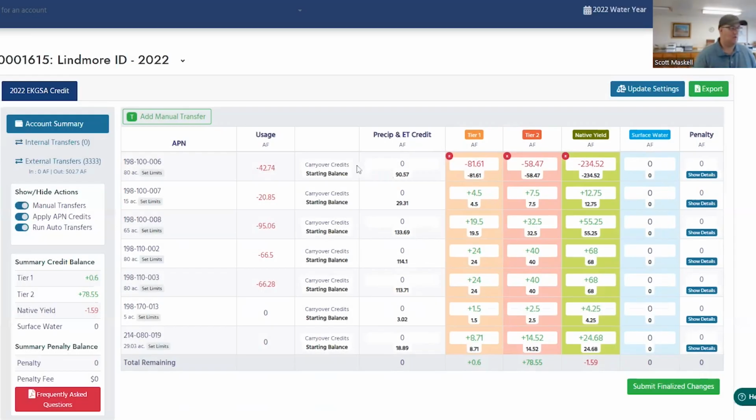So I'm going to go over real quick the actual Credit Manager and what all the columns and items mean. So the Credit Manager, we see right here, the first column is APN. This will have a list of all your APNs that are on this water account. The next column will see usage. This is the total ET usage that was defined by LandIQ for that parcel annually.